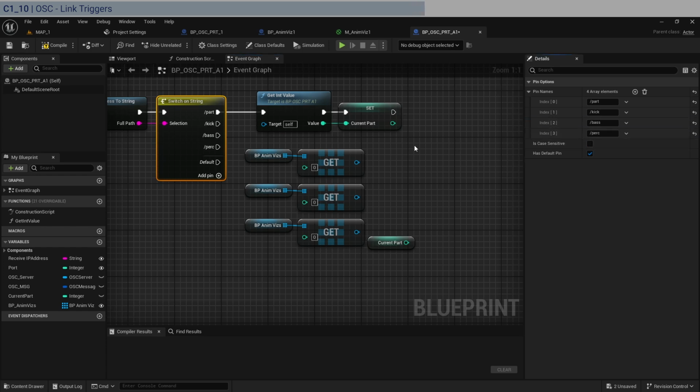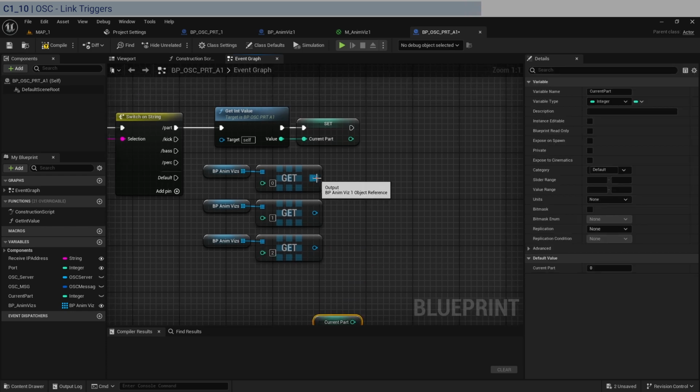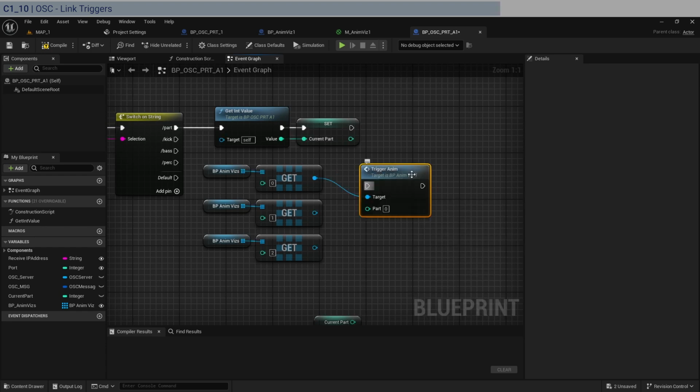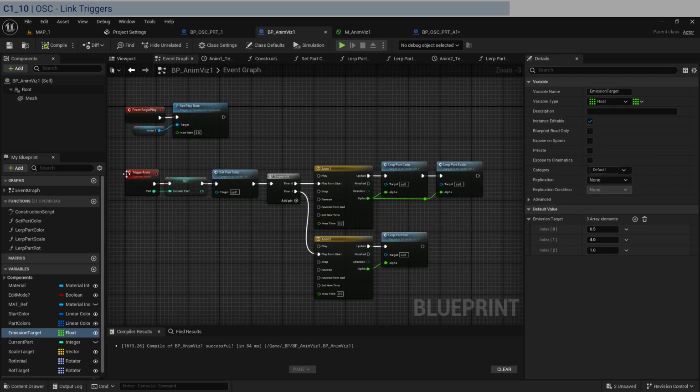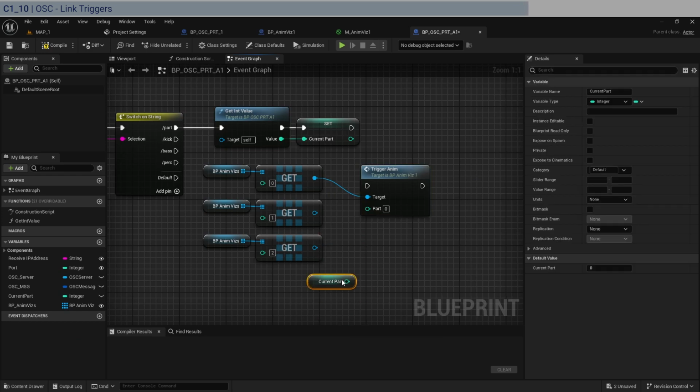So let's just move this here. And so we do 0, 1, and 2. And so 0 gets the kick, 1 is the bass, and the percussion is 2, okay? So when we do this, we need to trigger the animation. So when this goes, it goes here, and we need to pass in the part, and so this is where we have this. Let's connect all of these up.